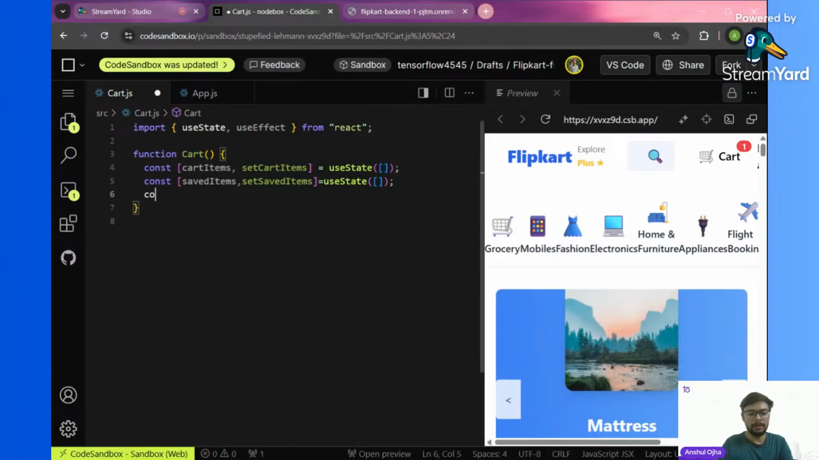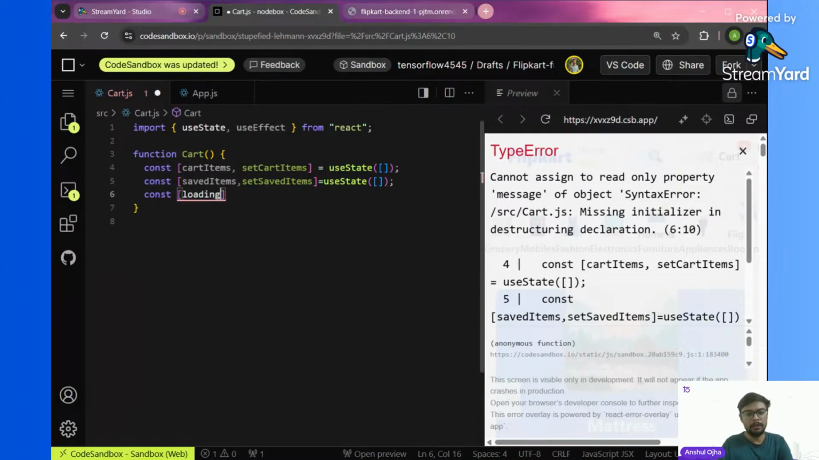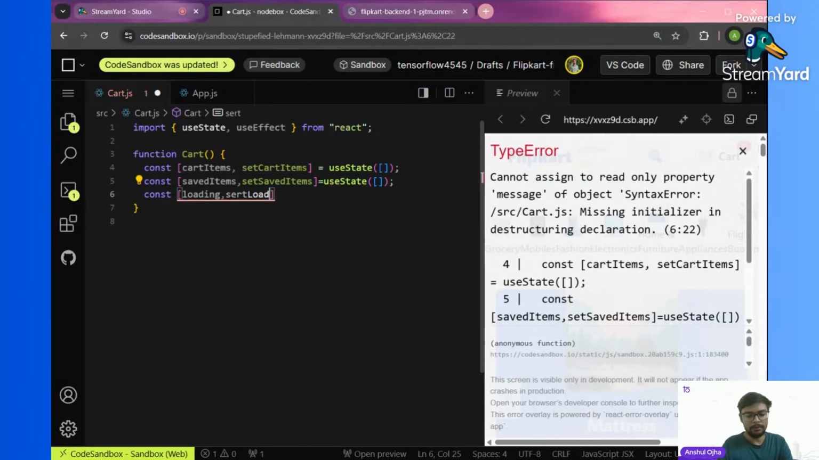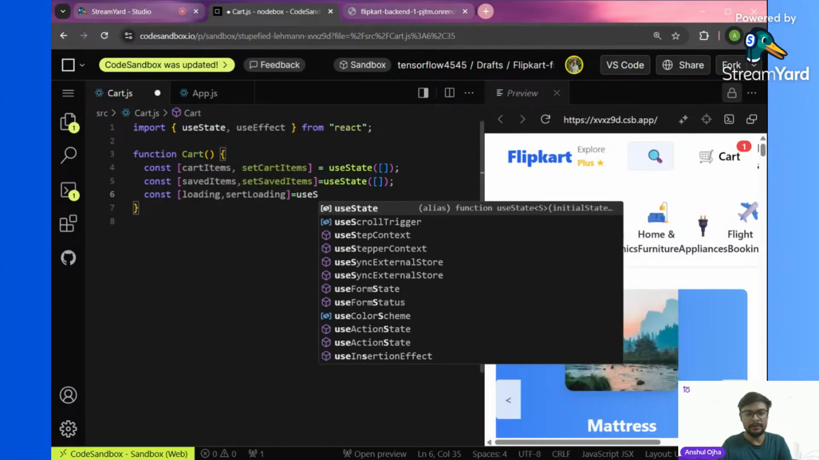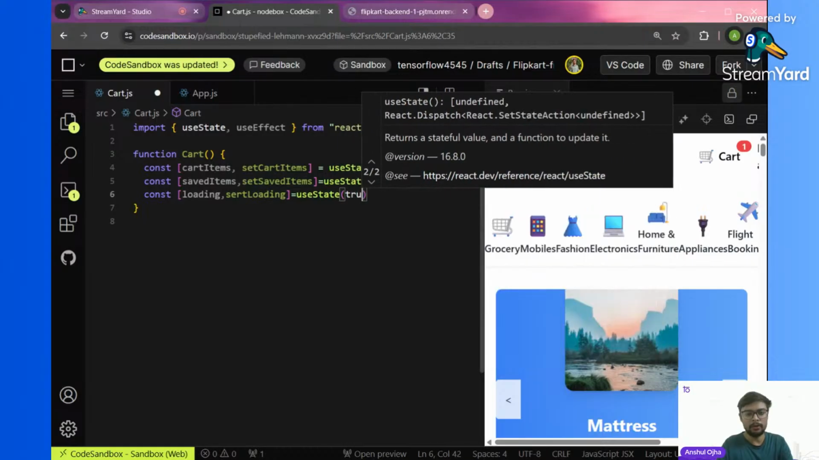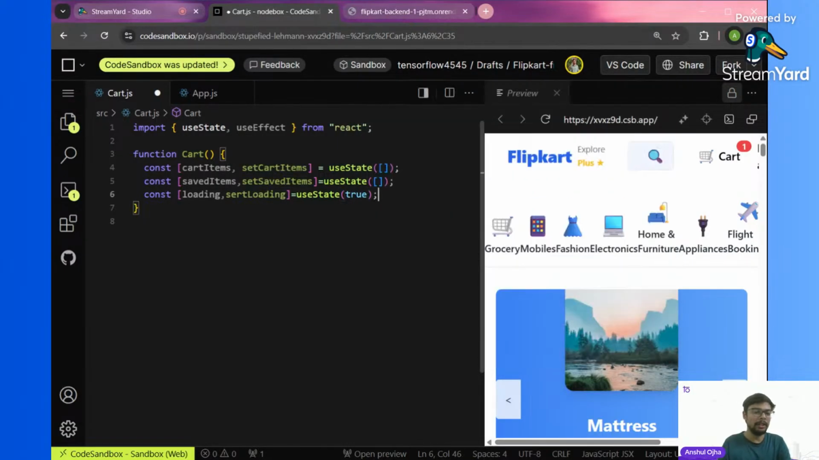Now, the next state that I will be creating is loading, so I have a loader. Okay, setLoading. And by default, the loading will be set as true. Okay, so by default, I will be setting my loading as true. Why? Because when I first reach my page, I will expect the loader to function.